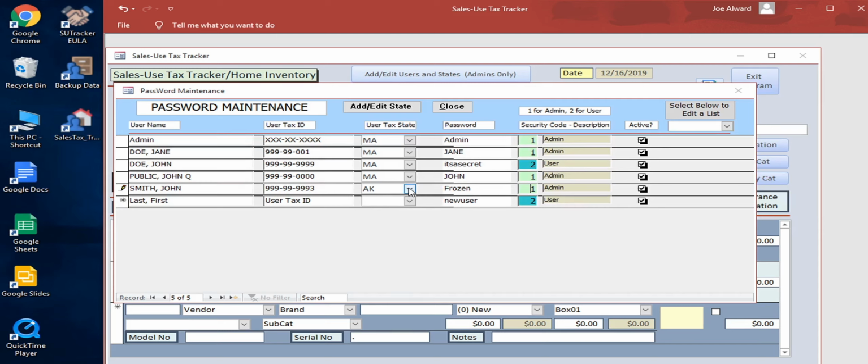Now, if John or one of your users were to move, or you were to move, before making any purchases in your new state of residence, you will want to change it. In this case, John said, enough of the snow and ice, I'm moving to Arizona. And now he's in Arizona. So there's your main function.